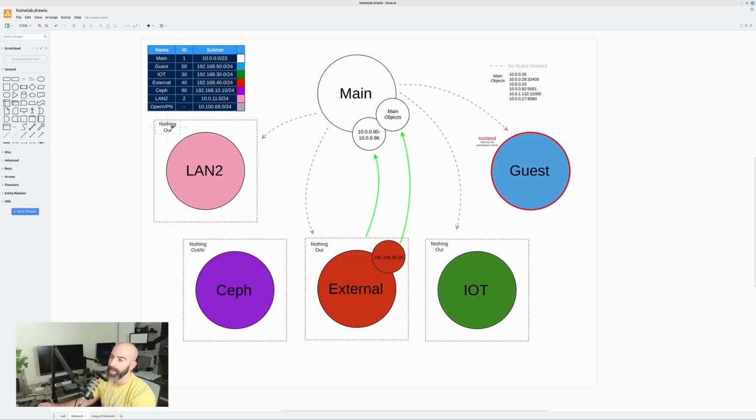And the reason this says no rules needed is because by default, all VLANs are open to talk to each other. Now we said nothing out, nothing out, nothing out, nothing out, but we didn't say nothing in, which means main can get into all these except Ceph, because that also has nothing in. So that explains why main can talk to these, but again, these can't talk to anything else.